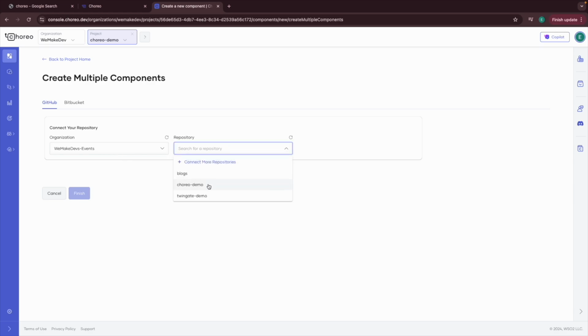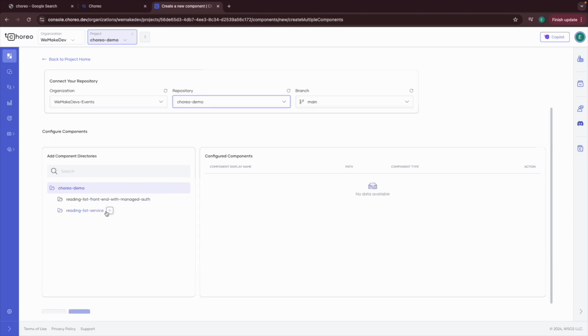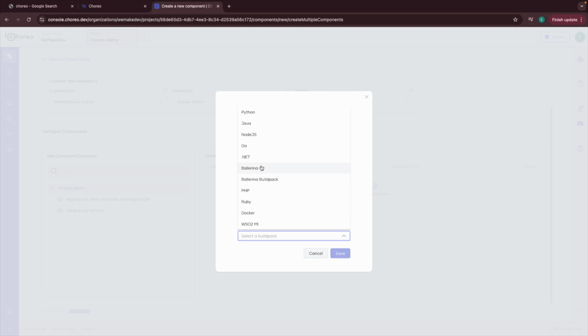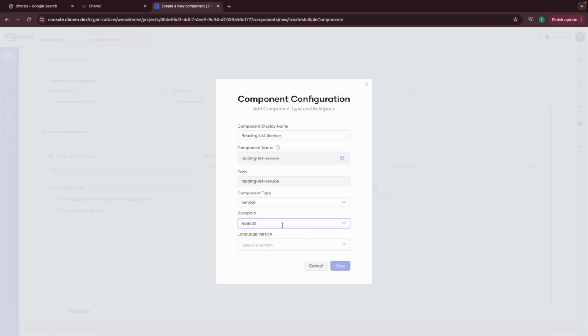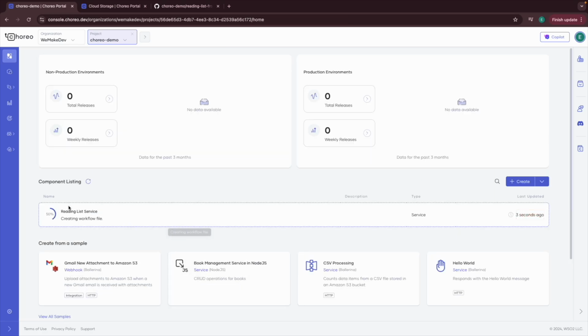So you authorize your GitHub. Once you authorize your GitHub, you have to select your repository. I have this Choreo demo repository. I'm going to select that, and I'm now going to deploy the service. So we're going to create a component for this service, and these are my configurations for my component. I'm going to select Node.js because I am creating a backend service for Node.js. And we're going to select the version. I'm going to click on save, and I'm just going to finish this. So this is going to create my components.